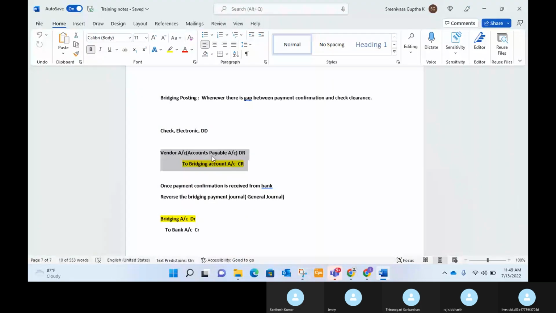Let's say you are paying a rent expense directly to the vendor, instead of using a bridging account. Then the normal journal entry will be rent expense account debit to accounts payable, right? So by default you are reducing the balance from accounts payable. Later from accounts payable, if you want to issue through check, cash or electronic, you can do that. But especially for check related transactions, you can use this bridging account.